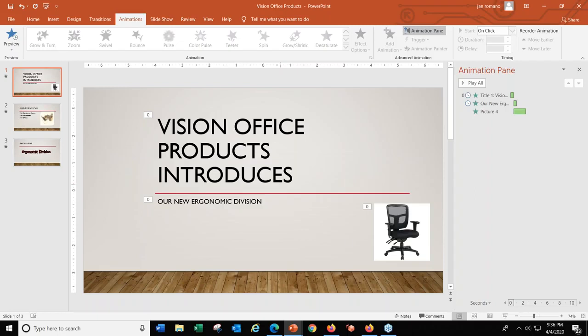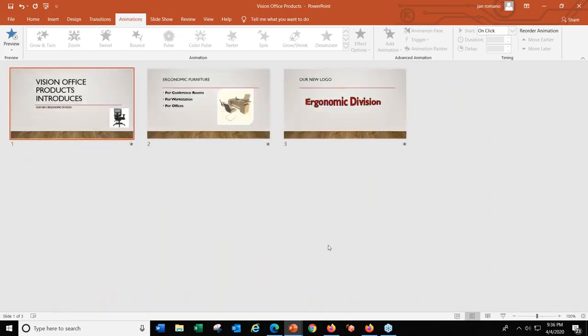First thing that I like to tell people is don't stay in normal view. You can, but the better view to go into is slide sorter view. And slide sorter view is going to show you each slide. And notice it says 1, 2, and 3, but there are no timings underneath each one of these slides, but eventually there will be. But what there is a little star.